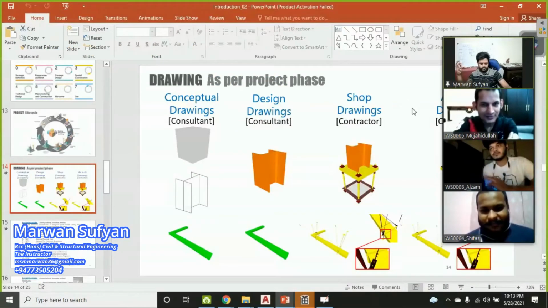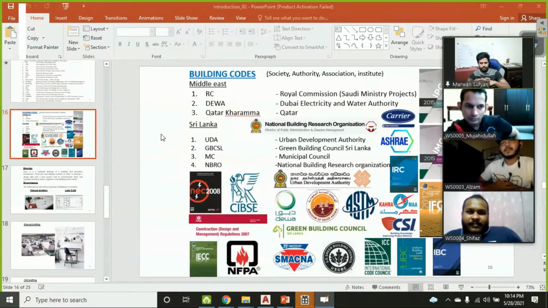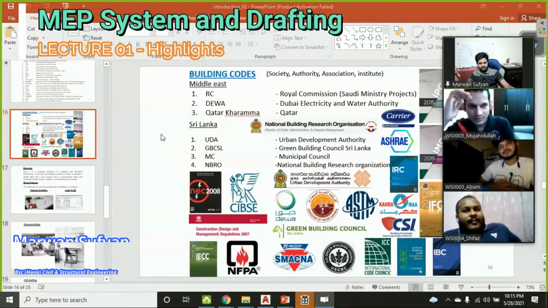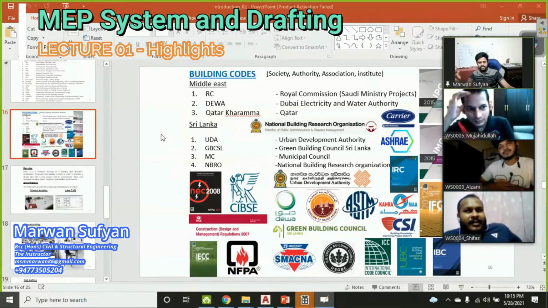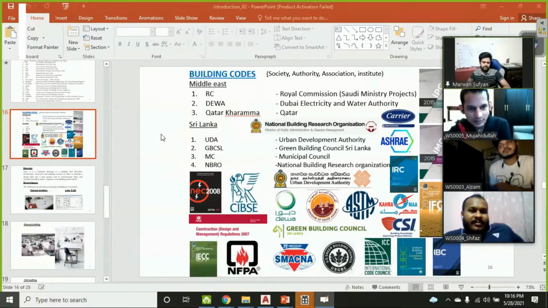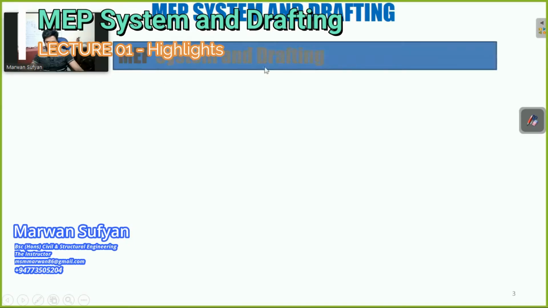Shop drawing, design drawing, what is as-built drawing? Single floor, minimum 10 feet, okay? You have to make sure, normally, I think 4 meters, right? Per floor. Yeah, make sure from whom? That's the answer. If I say UDA, Urban Development Authority in Sri Lanka, says minimum 9 feet 6 inches, then that is a validity. The course is MEP system and drafting.